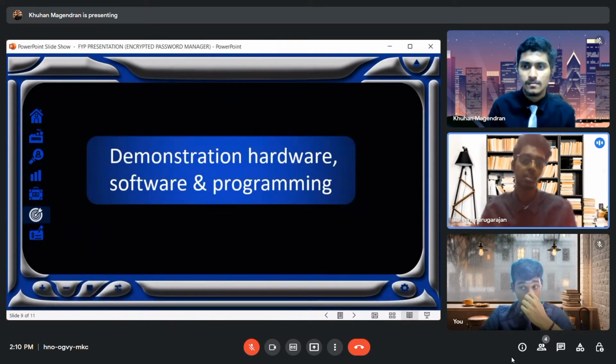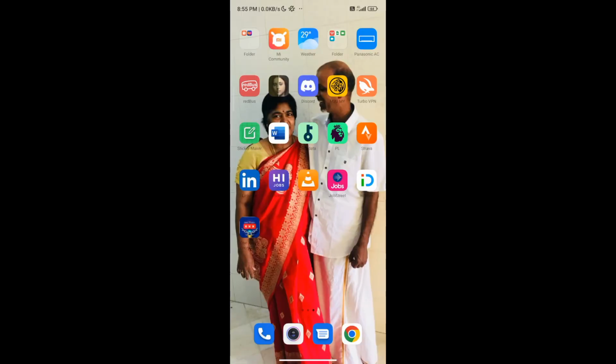Next I will demonstrate the hardware and software in our programming. Now I'm going to demonstrate how our application really works. When the user opens our application, it will ask for their fingerprint verification. You cannot see this on the screen because the screen recorder blocks it for security purposes. So this is our first level security. The user has to verify their fingerprint.